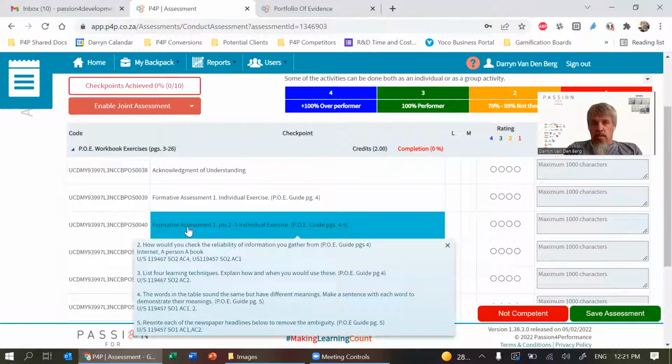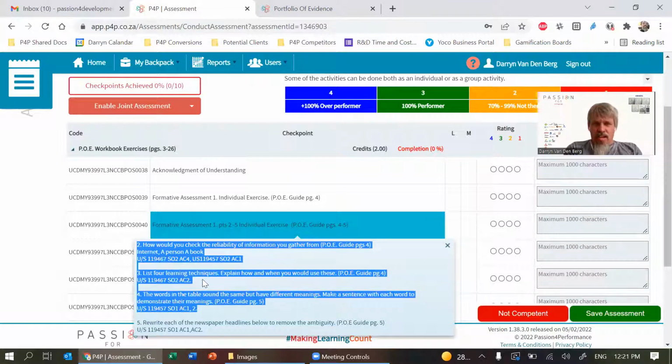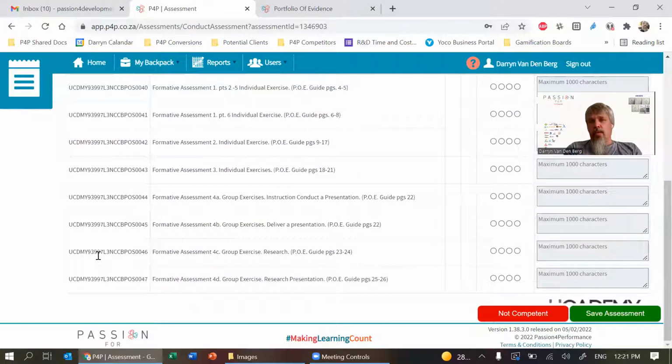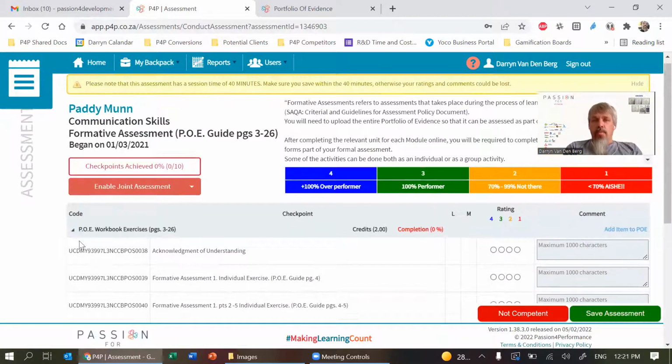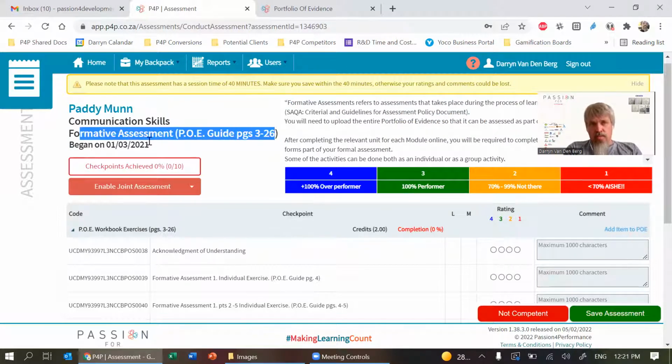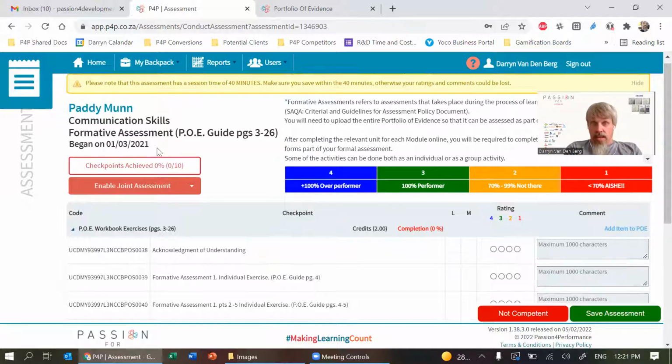And we can see that for the next one. This is questions 2, 3, 4, and 5. Those are the unit standard alignments. Those are the questions you need to answer. And then basically what happens is your description of your formative will go up here. We can see it's this learner on communication skills, on the formative assessment. We started the assessment on this date.